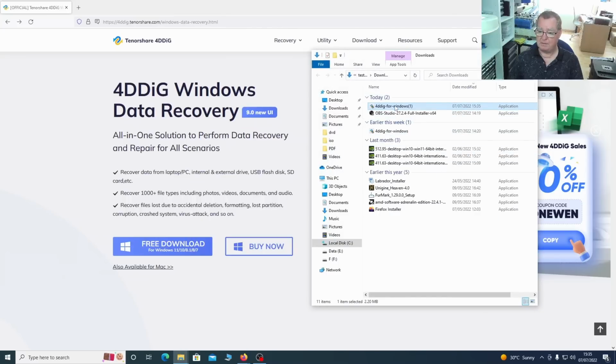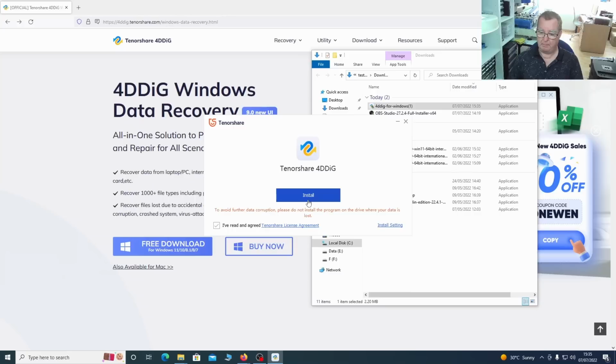And now I can install it. It's saying to avoid further data corruption, install the program on a drive different to the one where your data is lost. That's normal for any recovery software. That's a rule of thumb. It's nothing specific to this software, but it is important to do so.